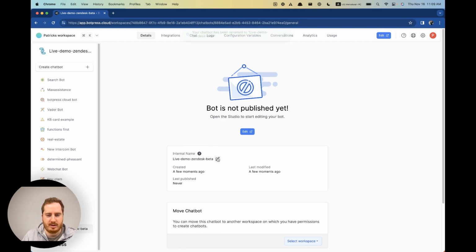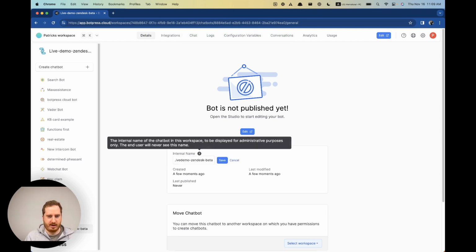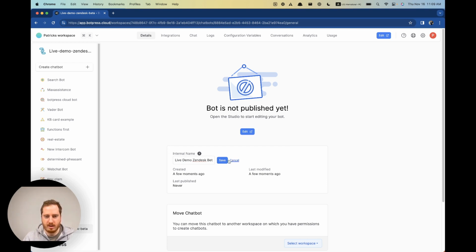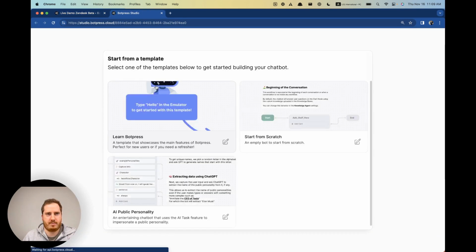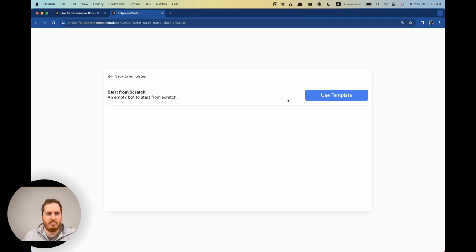All right. I actually don't need the dashes. They're kind of ugly, so I'm going to remove them. That's just me. There is no method to this madness. Much better. Okay. So now we have our bot. I will click edit. And I will click start from scratch.